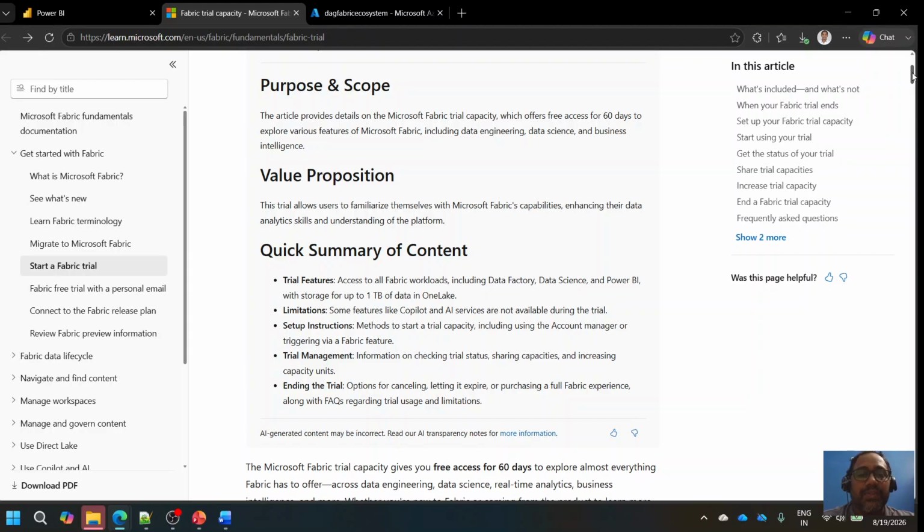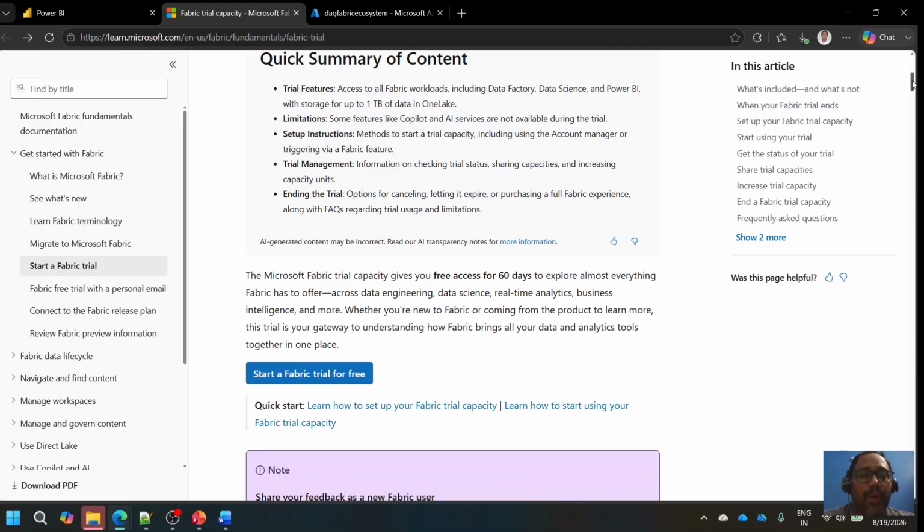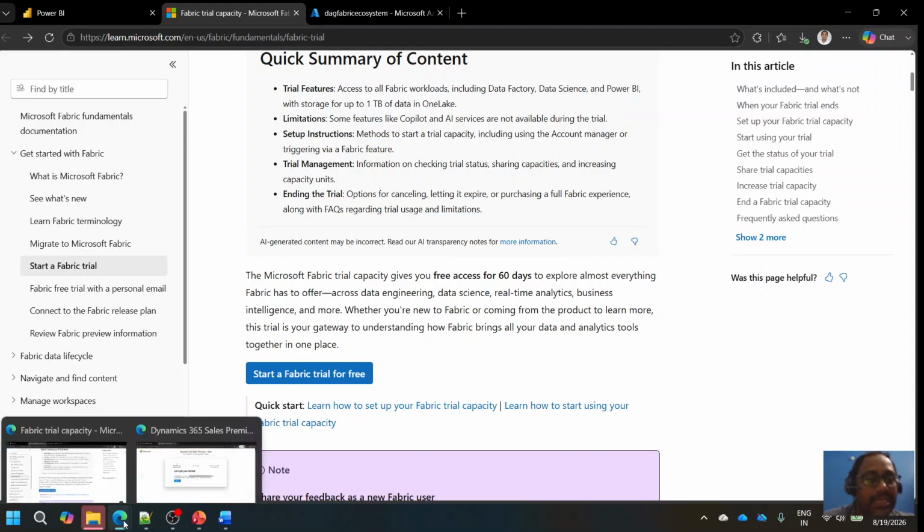Setting up an account is very easy. Follow the methods for creating the trial capacity. It's as simple as that once you have a proper working mail ID, not your personal mail ID. Again, I'm repeating, a working mail ID. With your personal email ID, if an account is already created, it will be reflected in this way.